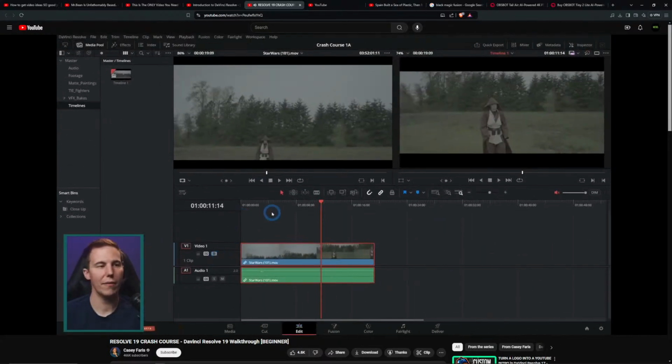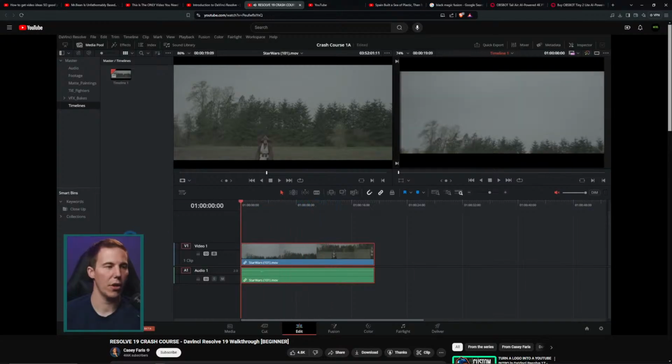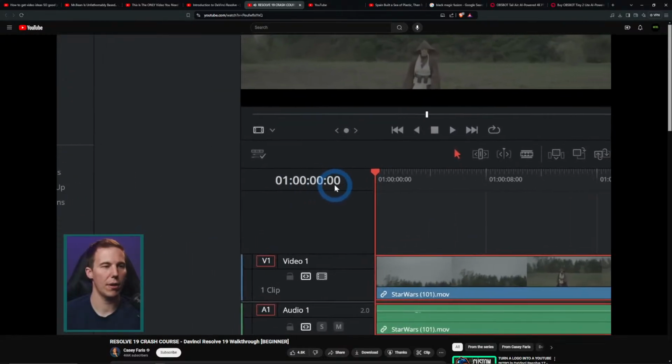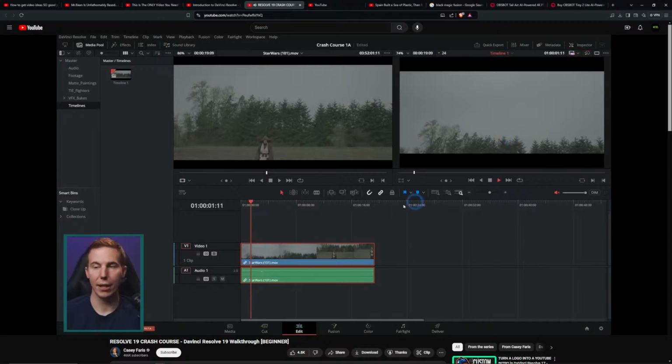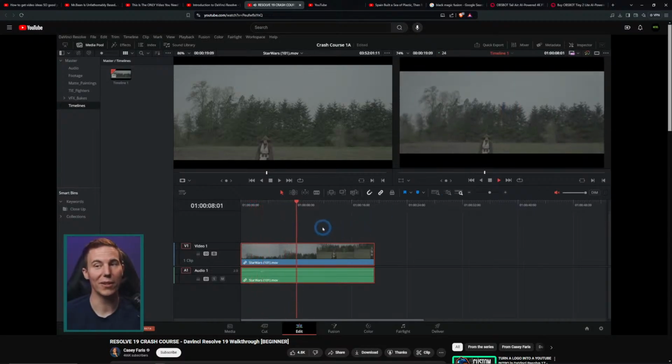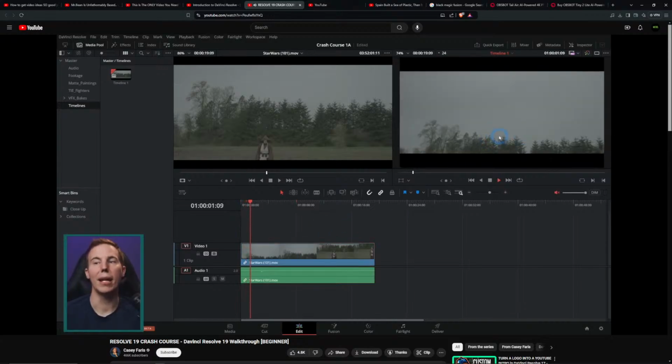That's going to make sure that I don't have any space. So if I drag this all the way to the left and this timer says 0, I play it back and we're immediately seeing something, right? That's a good start. That's a good start. But let's say that I don't like the beginning of this.